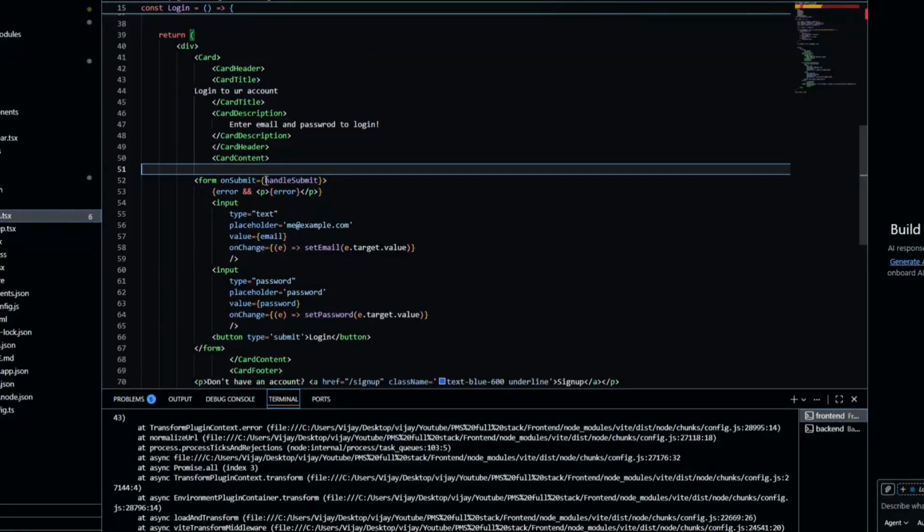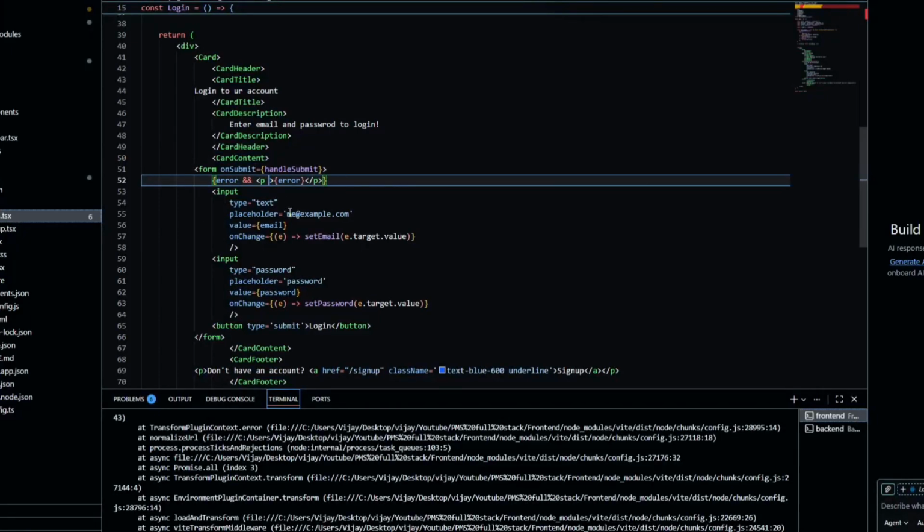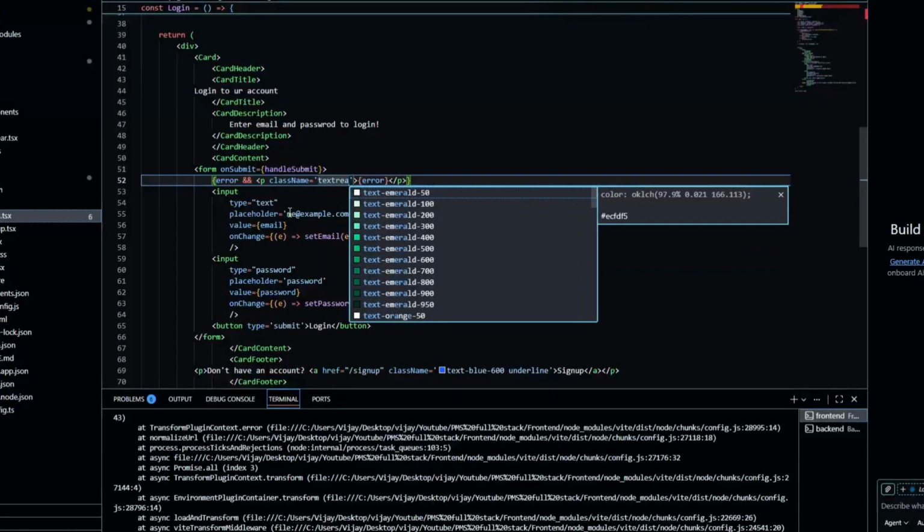Now we have card content. Then we have form. Then I am going to add an error. Then I am going to add a class name for that. Class name is going to be text red 500.